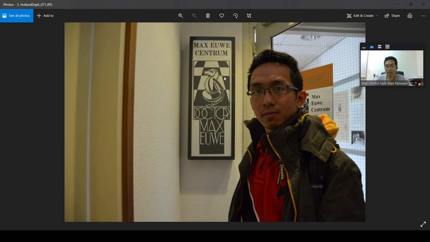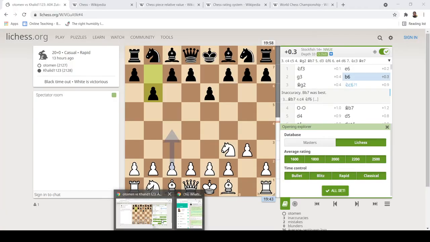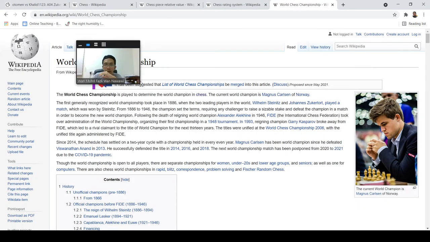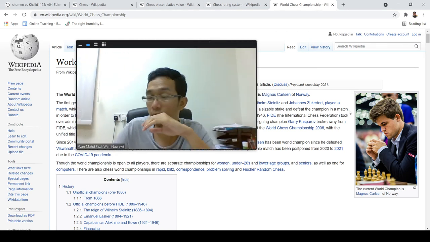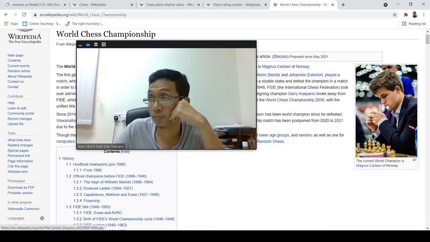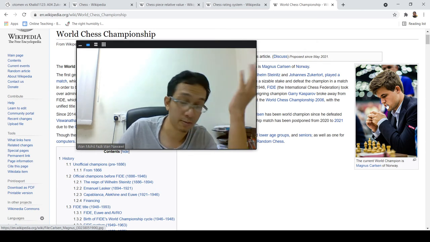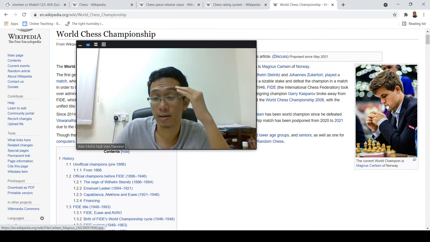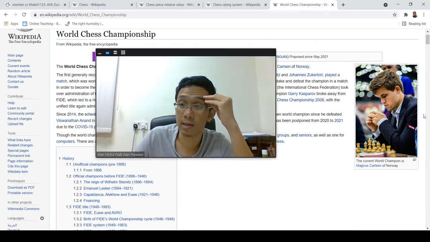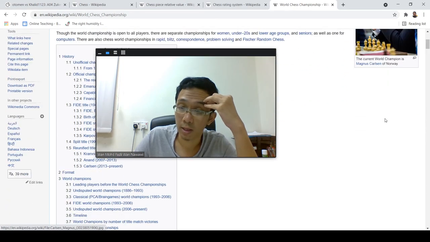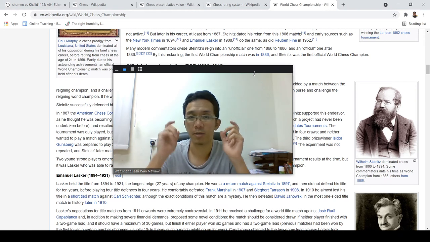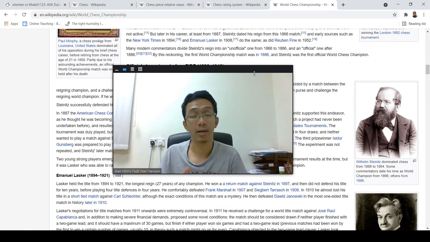For that, let me explain a little bit about the world chess champion. If you go to the World Chess Championship, let me make myself bigger like that. Currently, this is our world champion, Magnus Carlsen. It's like football, where you have Manchester, Brazil, and so on. In chess also, there is a world champion. If you go down, the official chess, because previously you need to understand, chess was not played like what we play before.